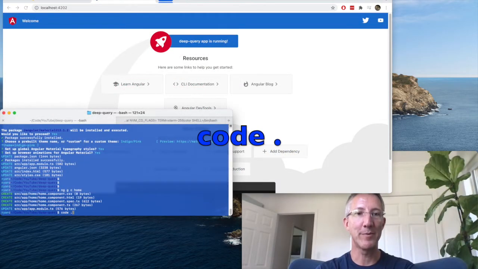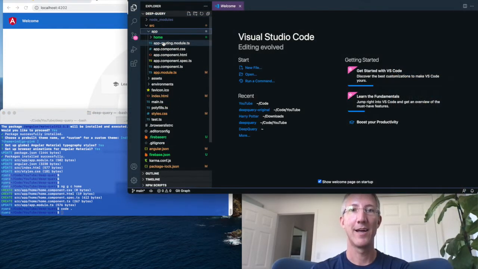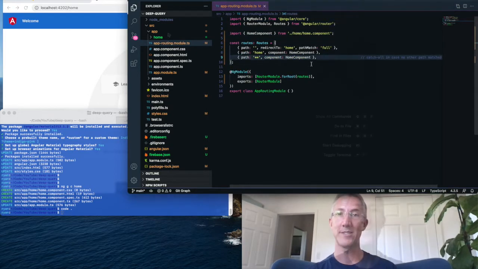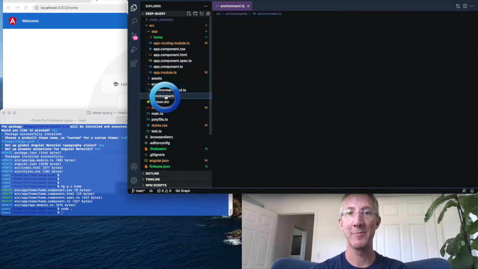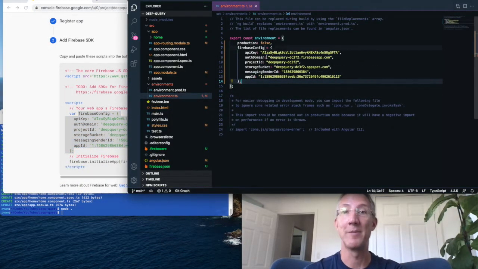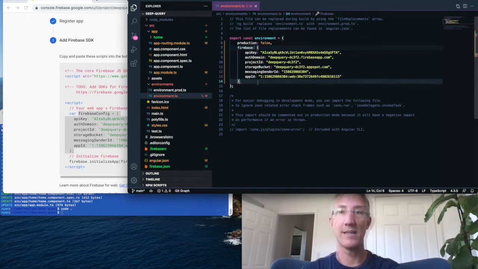Okay, let's open up Visual Studio Code. We'll go to src, app, app-routing module. I'll import my home component. I'll add home to the routes. Now I'll go to src, environments, environment.ts. I'll take the Firebase configuration and I'll drop that into the environment file. I'll change this from firebaseConfig to just firebase colon, delete the semicolon.